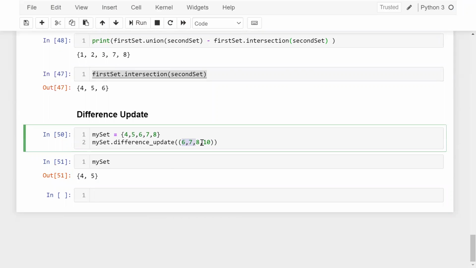Whatever values you mention in the update, if these values match your existing set, that value will be removed from your set. So if 6 and 7 are matching, those values will be eliminated, so we will have 4 and 5. So this is basically the difference update. We do not have the 10 value in my existing set, so it doesn't matter. If the value is common, that value will be removed from your set. So these things you need to remember.